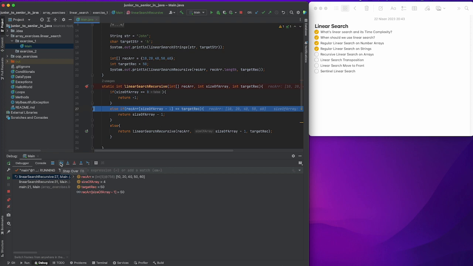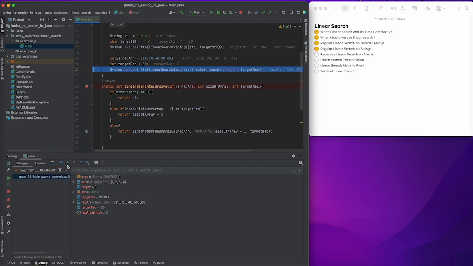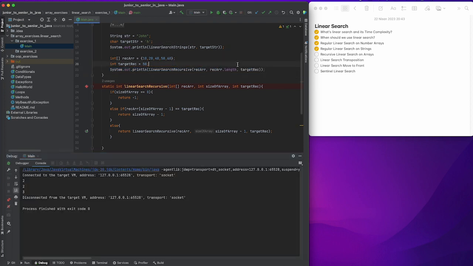It's starting from the right side of the array. And yes, 50 is equal to the target recursive element. Then it goes up, finding the last thing, as you can see, and the program is over. So this is how the recursive function works in the linear search algorithm.